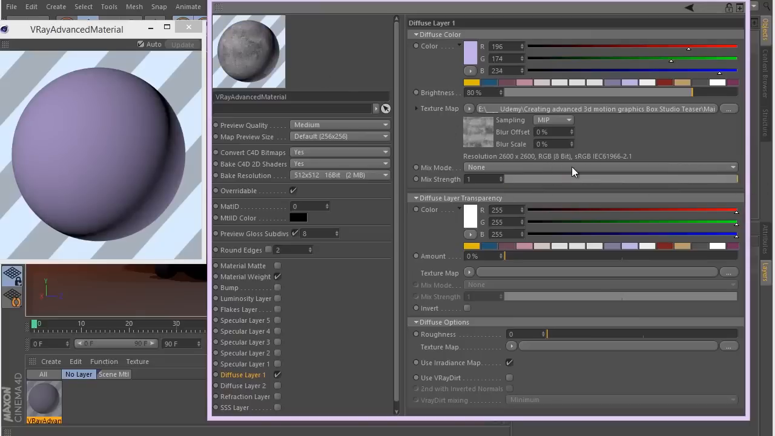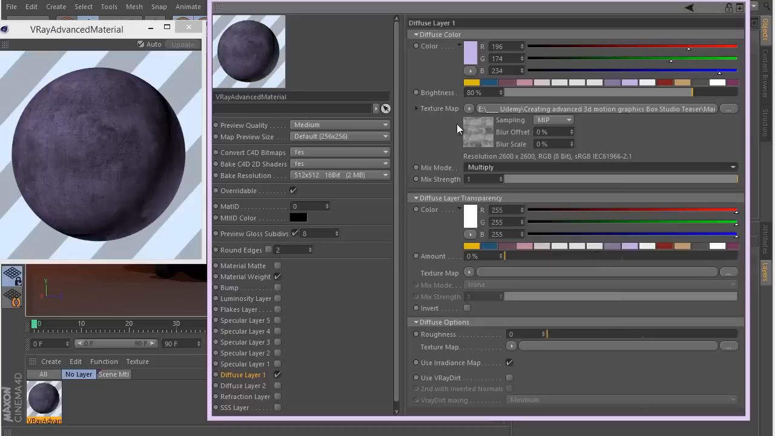And you can simply go ahead and use, for example, multiply, and you can just see the dark pixels of your texture on the purple color that you have defined here. Now, diffuse layer transparency that we talked about, and you have roughness. Let me just clear this texture.